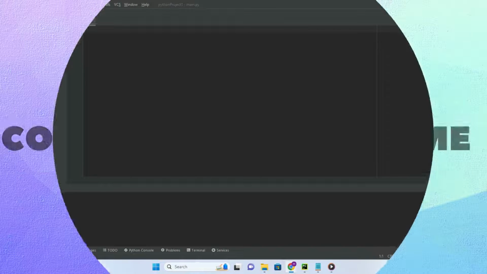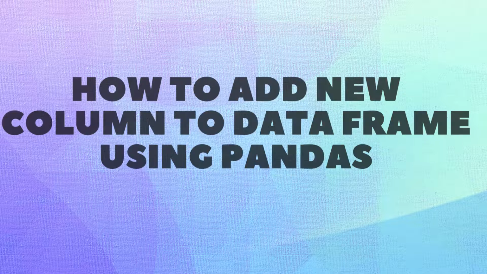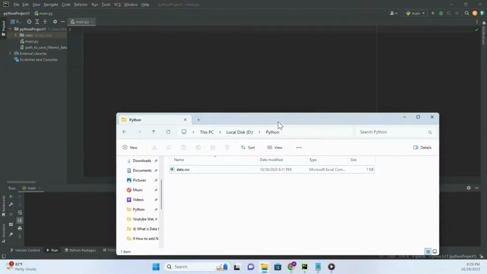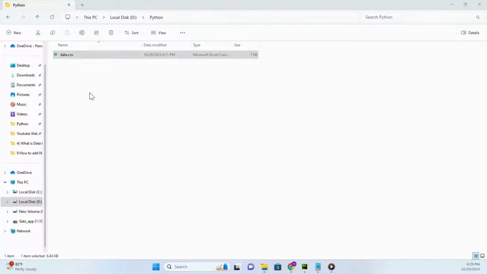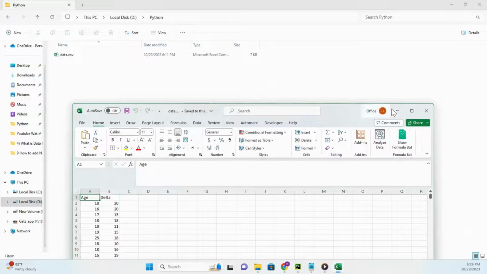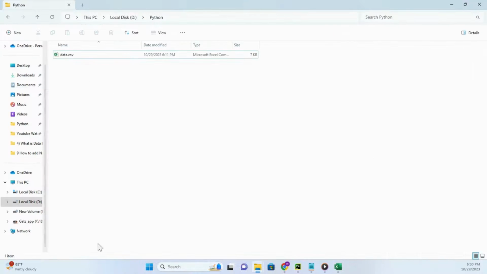In this video, we'll be learning how to add a new column to an Excel file in Pandas. Accessing our Excel file is simple. Just double-click on it, and it will automatically open with Microsoft Office. Once it's open, you will see two columns labeled Column 1 and Column 2. So let's start with Python.